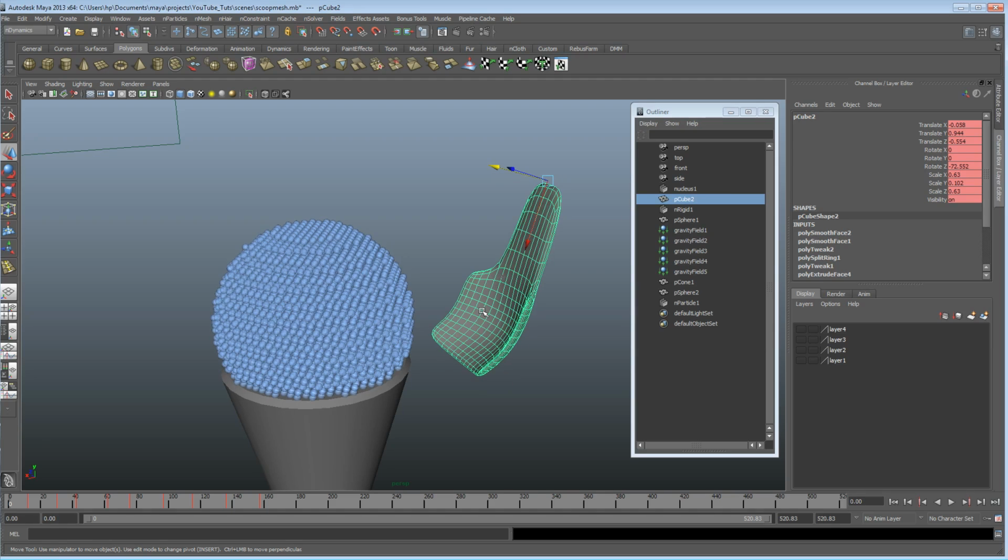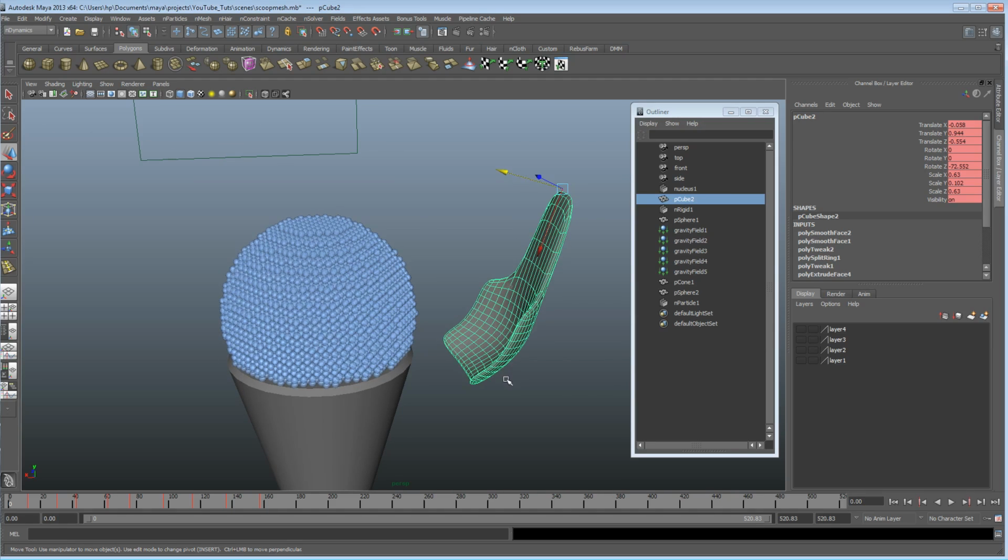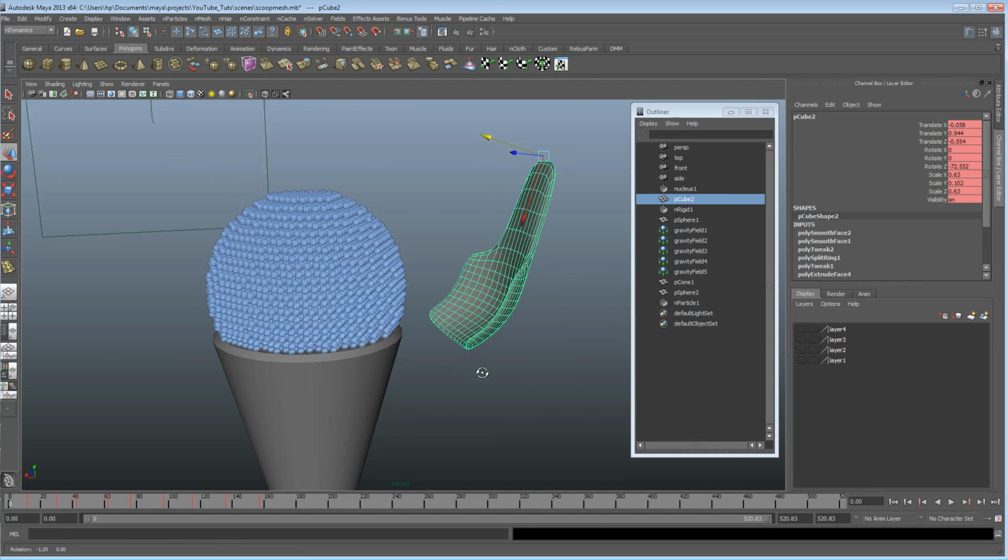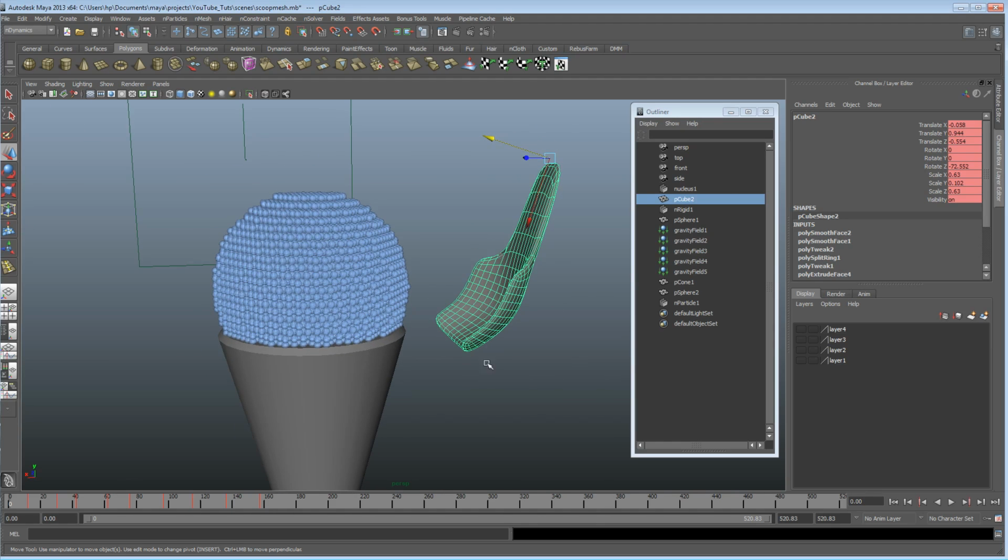So I've got a little spade, I'm not sure what you call them really, ice cream spade and spoon, and that's just got some animation on it that just goes through and picks up some of the Nparticles.